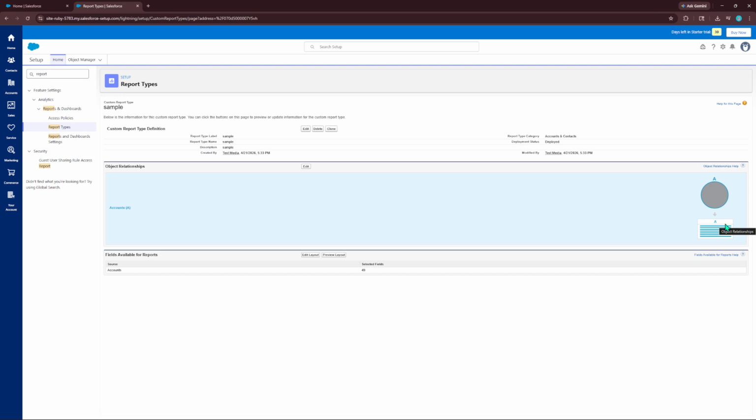As a final tip, document the purpose and ideal use cases in the description so teammates pick the right starting point.